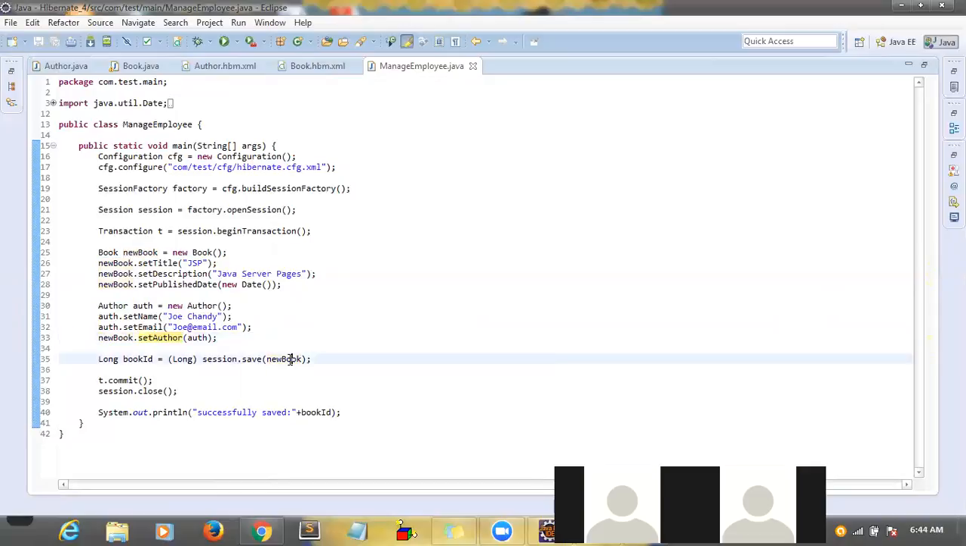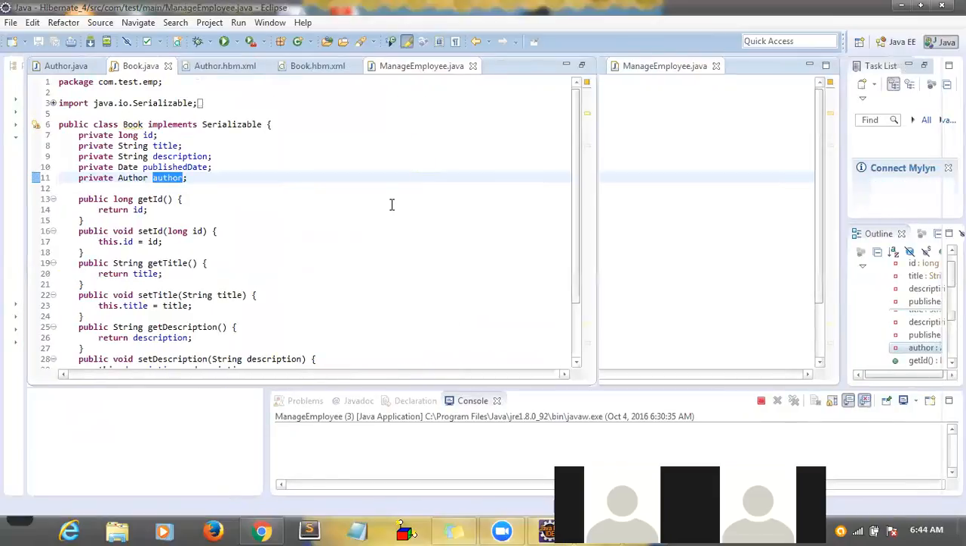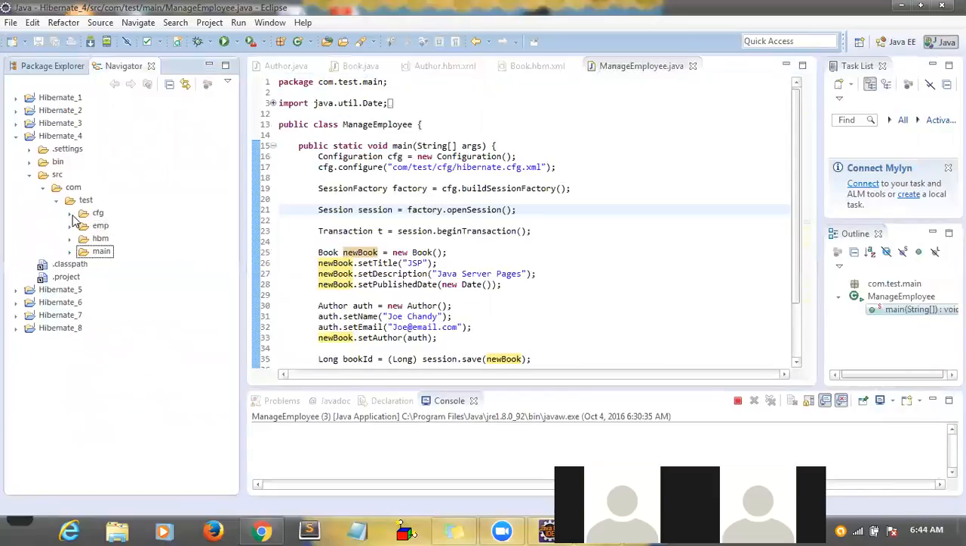Finally, I am saving my book details. Here, if you see, I am not passing author details. I am passing only book details. Session dot save, I am passing the book details. So how will author details be saved? If you see inside the book class, we have author. So if you pass book, indirectly author details also will be saved. Okay, let me run it and let me see the configuration, whether we are creating the table or we are dropping the table.